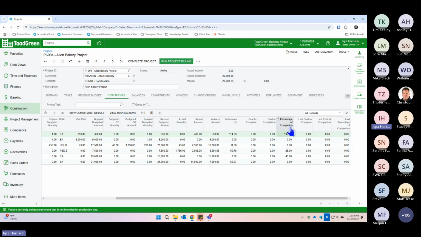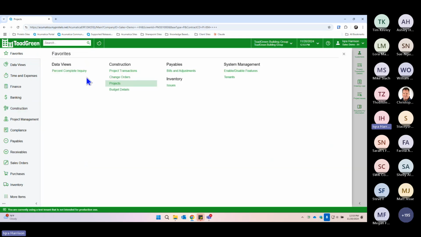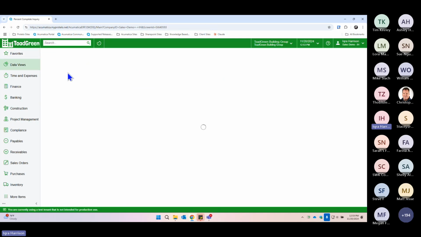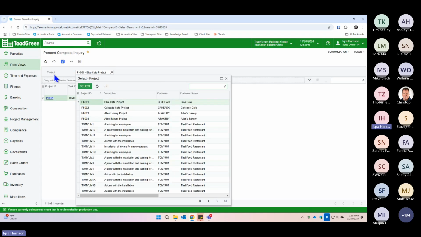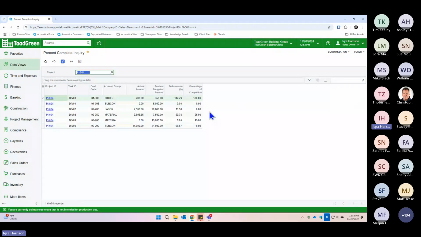So we filled out the percentage of completion. We have our performance percentage here. Under favorites, I'm going to go ahead and pull up this inquiry. And I'm going to update the project to be the one that we're looking at, so our Allen Bakery project here.